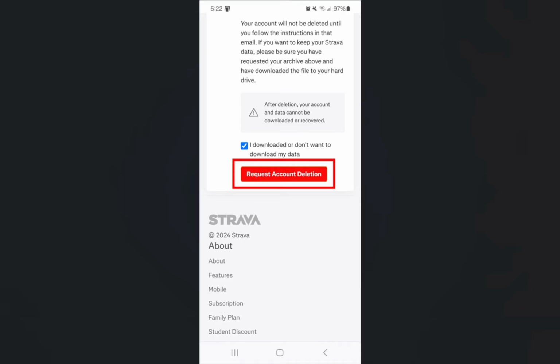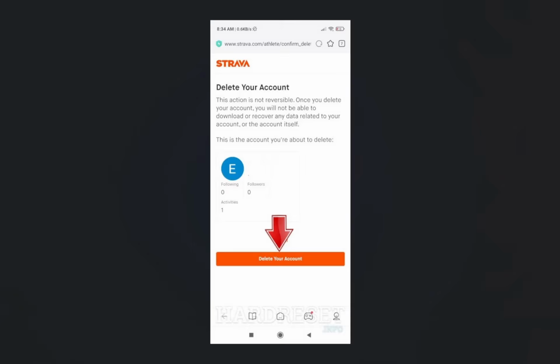After confirming your choice, tap Request Account Deletion. This action initiates the process of permanently deleting your Strava account. Once you complete this step, you will receive a confirmation email from Strava. It is essential to remember that this action cannot be reversed. You are now on the path to finalizing your decision, so it's important to be sure about this step.